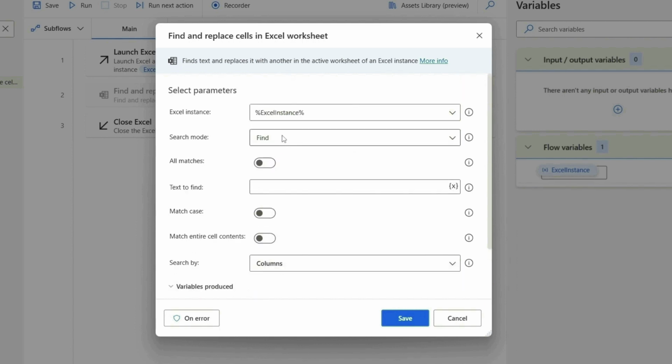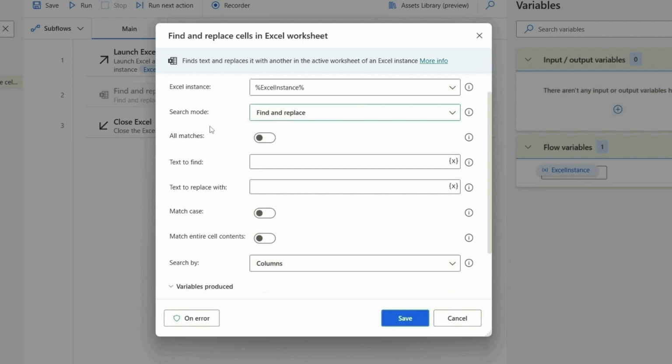Let me disable this and go with our next option, which is find and replace. So all of the properties remain the same, except the one which is newly introduced in this option, which is text to replace with. Here, the text we have entered will be used to replace all the matching cells.